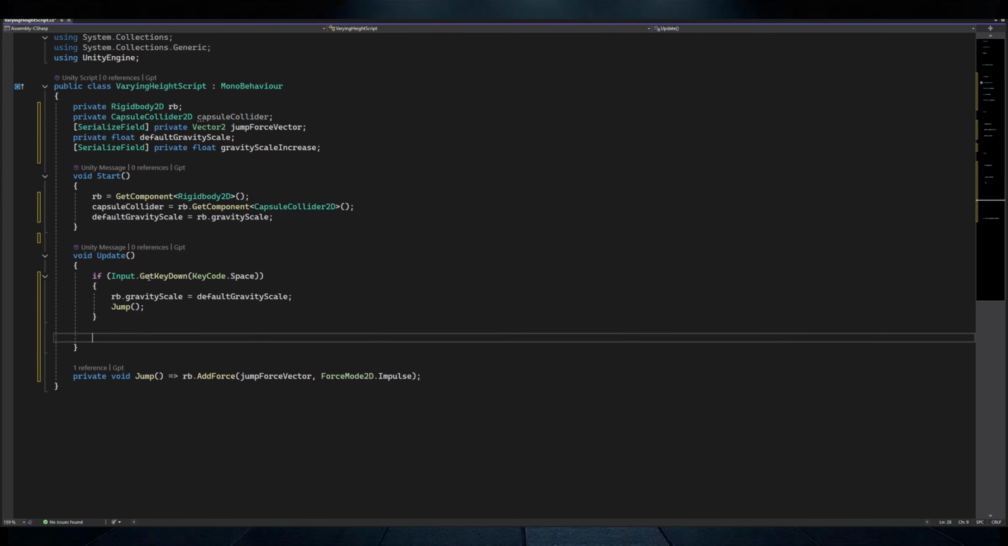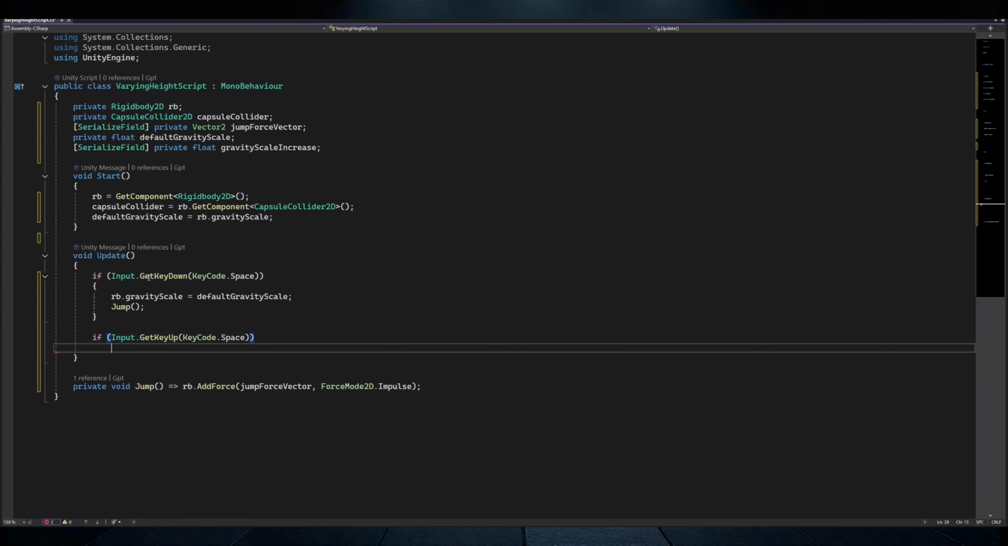Now for the stop logic. We require that if the player releases the jump key, that is Input.GetKeyUp, then multiply the gravity scale by the amount of our choosing.